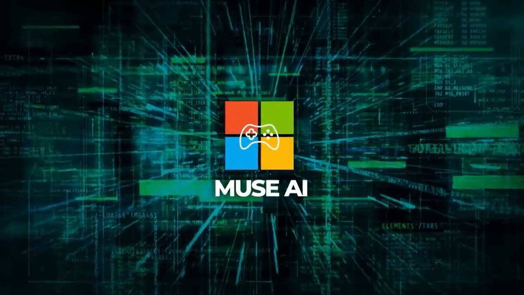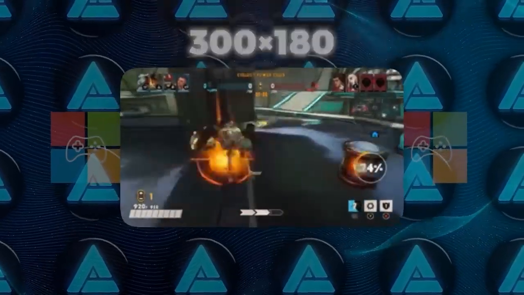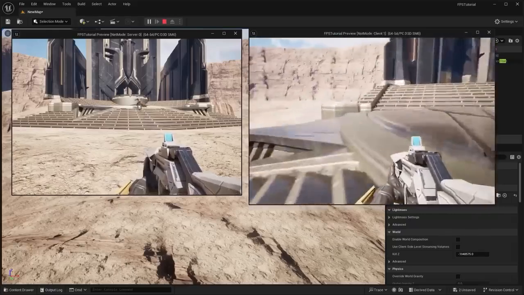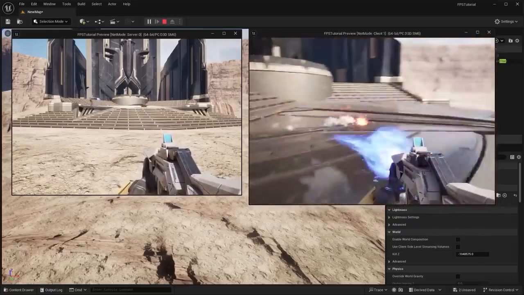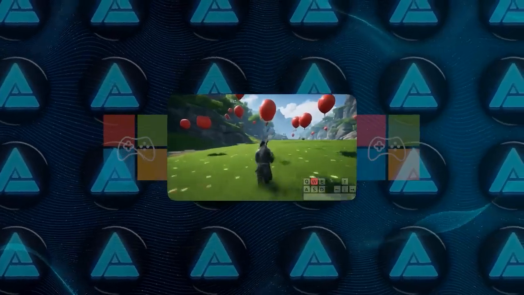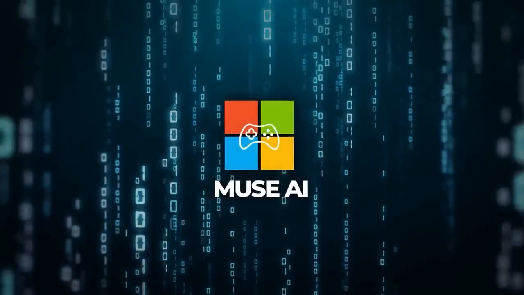This is not just some theoretical idea either. Muse has been shown off in action, generating visuals of a game at about 300 by 180 pixels resolution. Admittedly, that's pretty small compared to the 1080p or 4K we all love in modern gaming, but hey, it's a huge step up from the 128 by 128 resolution Microsoft's earlier prototypes produced.